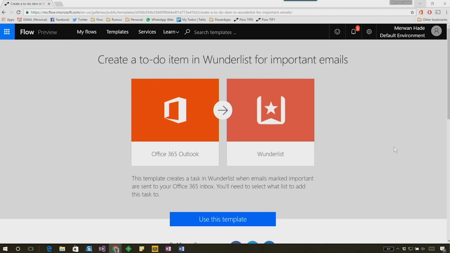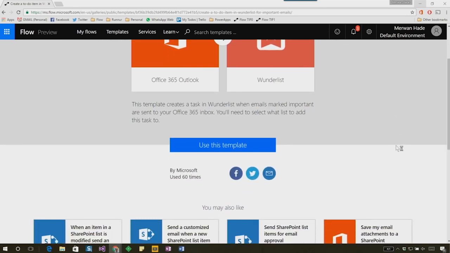In this case, this template creates a task in Wunderlist when emails marked important are sent to your Office 365 inbox. And all you need to specify is what list you're trying to add this task to. On this page, you can also see who published this flow, how many times it was used, and you can also share information about this flow on social media. So let's go ahead and click Use this template.